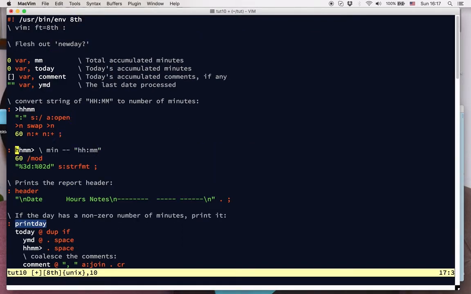Also, just to take a look at the HHMM, from HHMM, we take the minutes, divide by 60 with keeping the remainder, and then we format it. That's all. So we're turning it into a string. It's the inverse of the function of the word right above it. Okay.